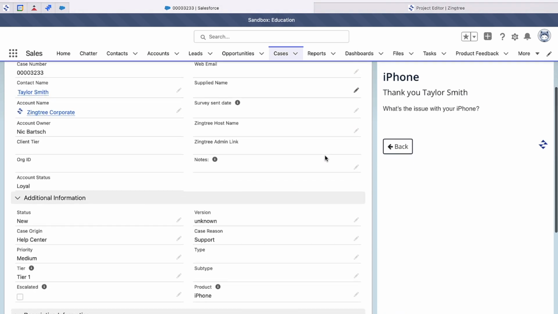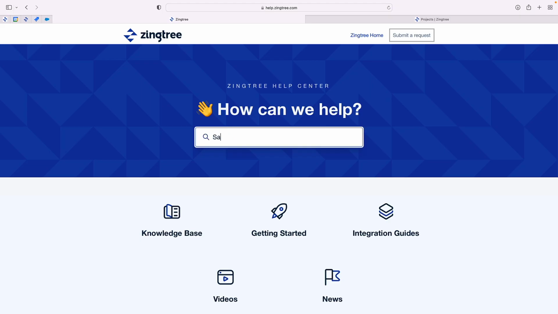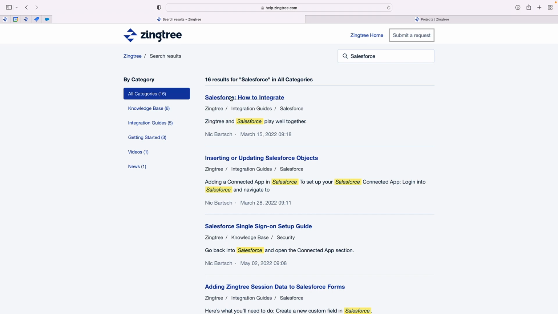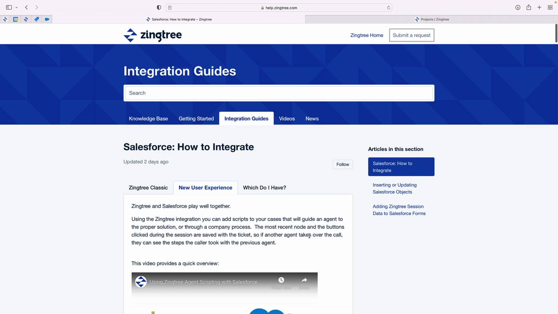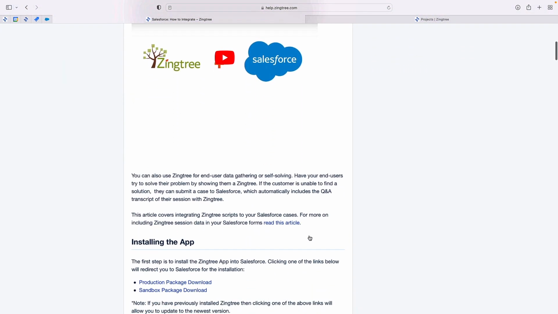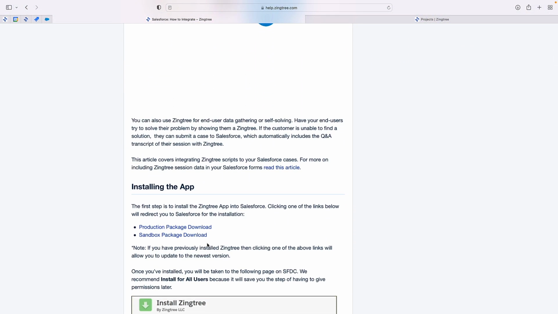The first thing you'll need to do is install the Zingtree app. Start by pulling up the Salesforce How to Integrate article from the Zingtree Help Center. You'll find that article linked below. Once in the article, go to the Installing the App subsection and click one of the two package download options.